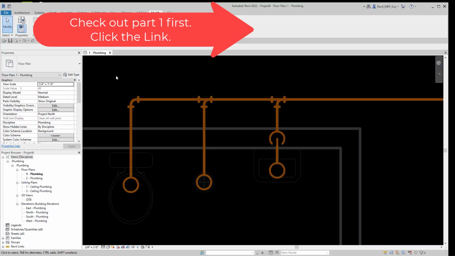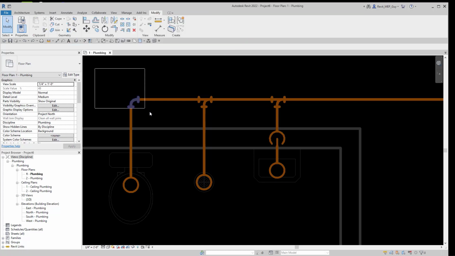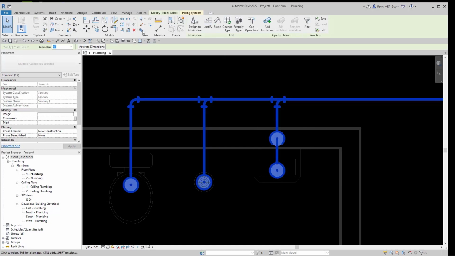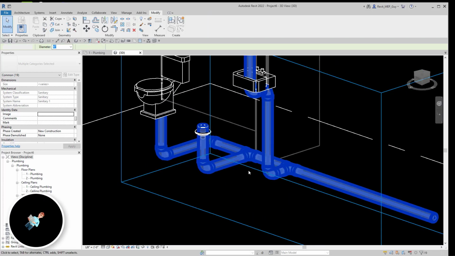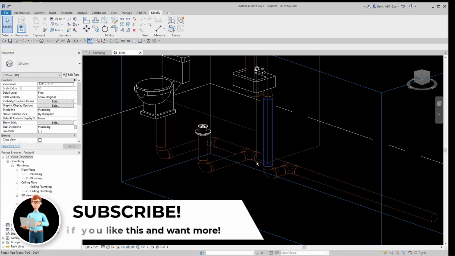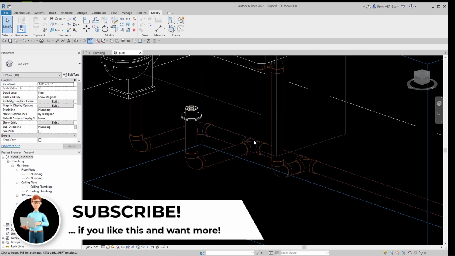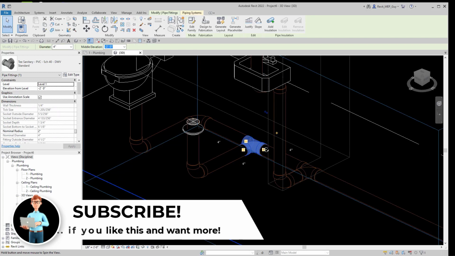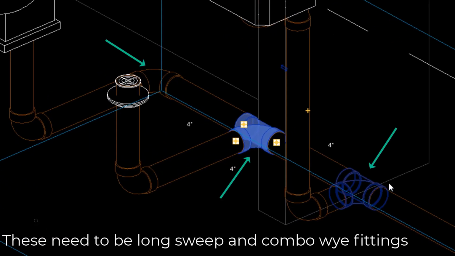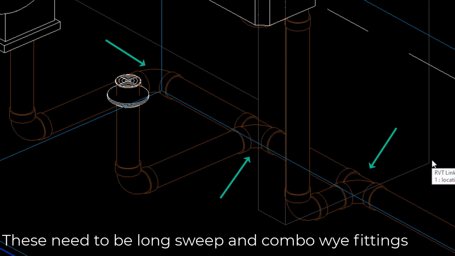Now let's take a look at this piping in a 3D view. So we'll select all of our pipe, use this section box command, zoom in on our pipe, hit escape, use the thin lines command, and as you can see, the fittings that Revit is using out of the box are not really code compliant for horizontal drainage piping. So how do we get fittings that are code compliant?